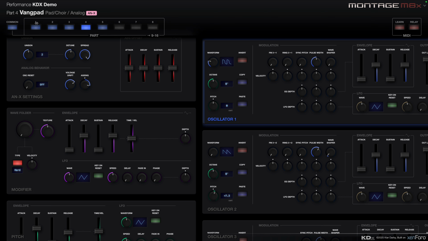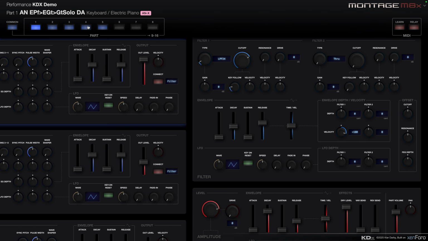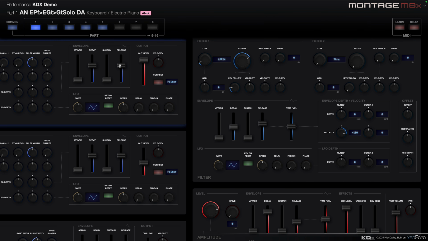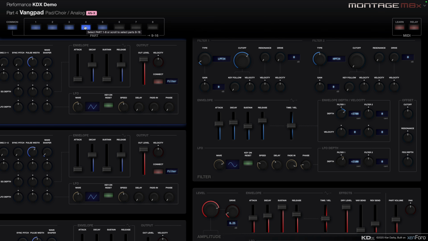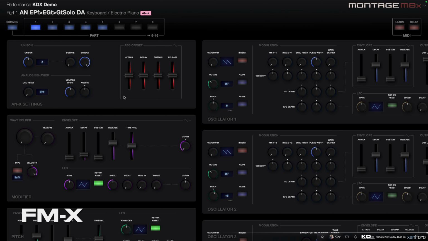Part 1 is also ANX, so let's switch over there and we can see all the controls change their values to show the settings for this EP and guitar part. Switching back to part 4 and the control settings change back to those for that part. So that's ANX, which is actually the engine with the fewest controls in MONTAGE. Part 5 is FMX, so let's select that now.